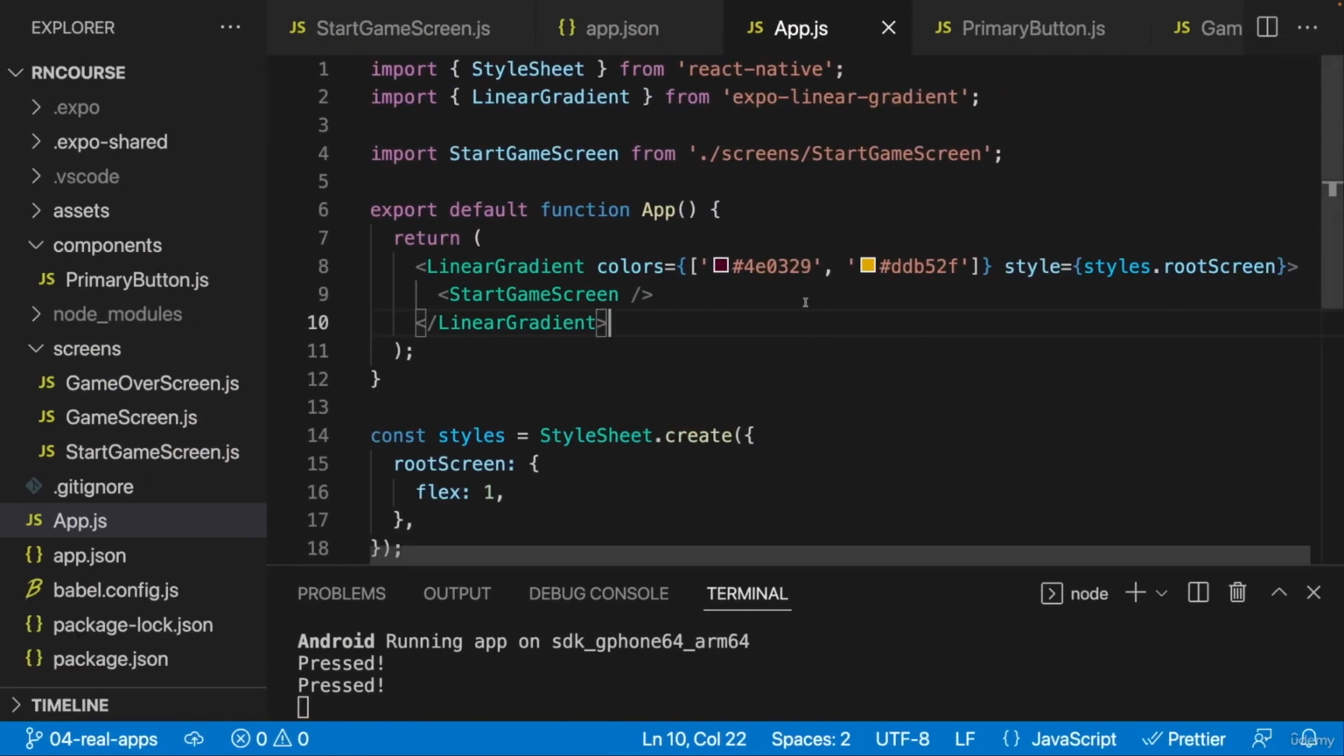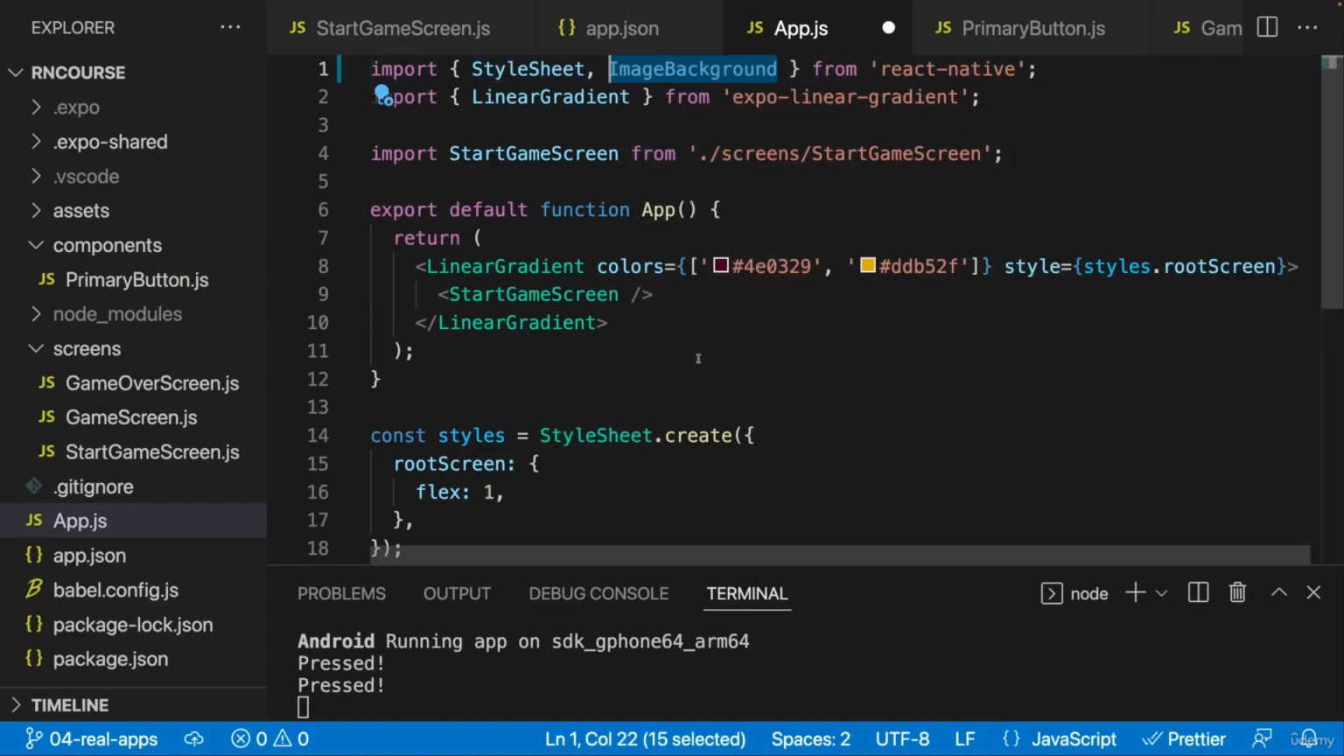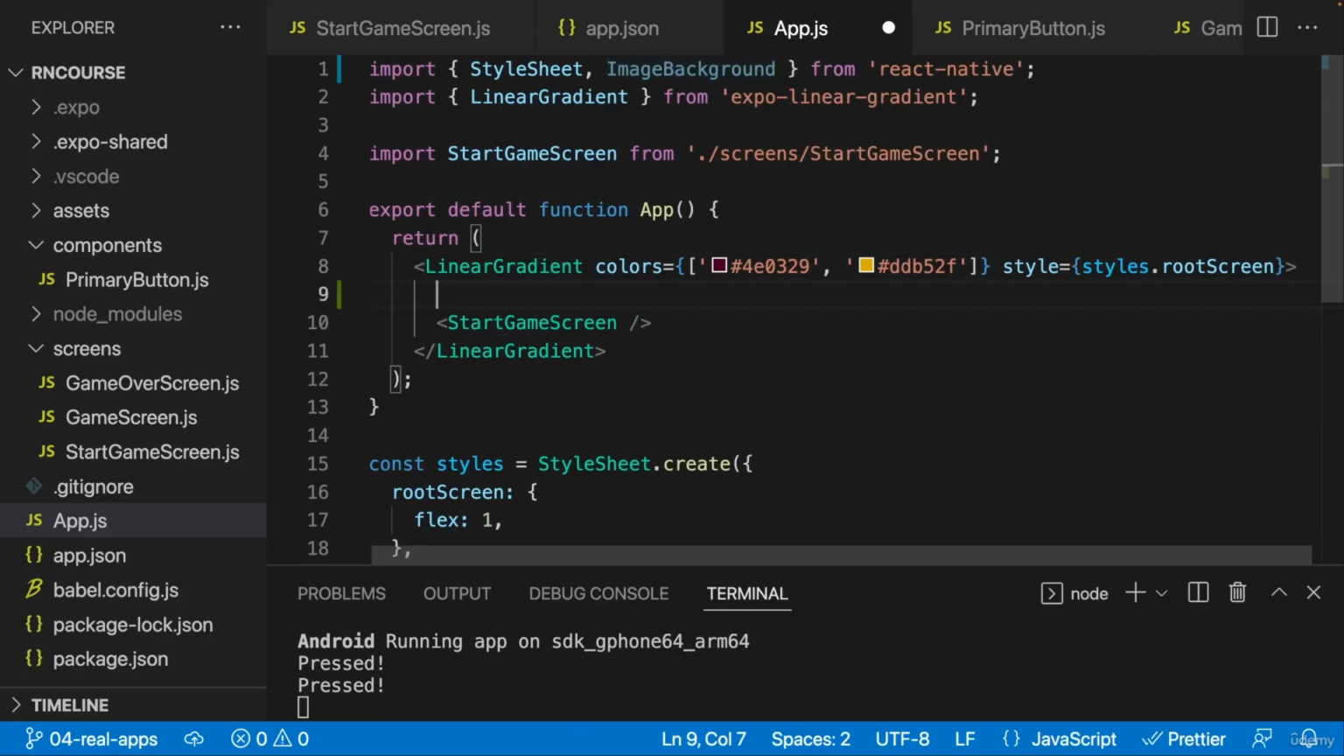Now, a background image can be added with another component that's actually already built into React Native, and that's the ImageBackground component. Now, we learned about the Image component before already. ImageBackground is quite similar, but as the name suggests, it renders an image in the background instead of the foreground. Now, I want to have that above the linear gradient so that the linear gradient shimmers through the image, but below all the other UI elements.